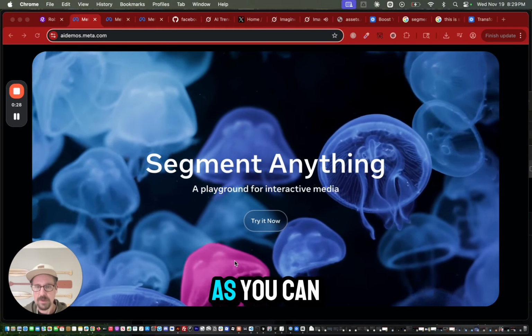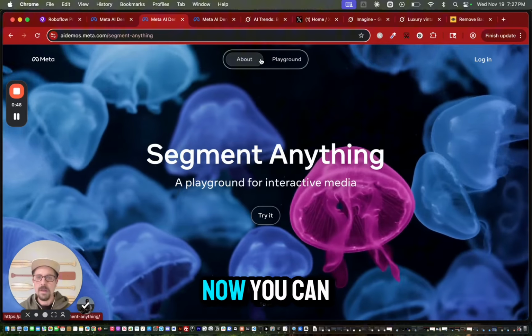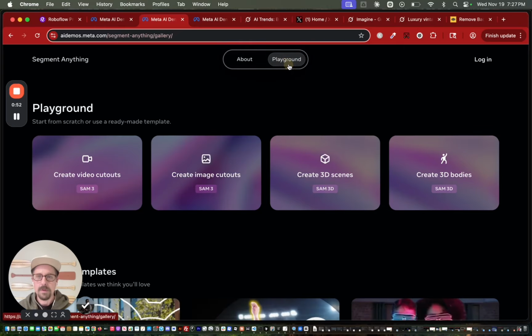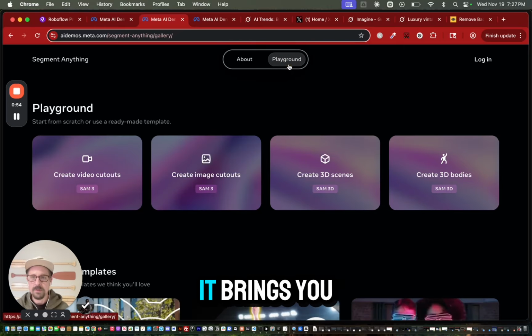So what you do is you go to this website. It's called aidemos.meta.com. And one of their main capabilities that they've launched here is called Segment. Now you can toggle to this playground tab, or you can click try it. And it brings you to this area where you've got a few different options.